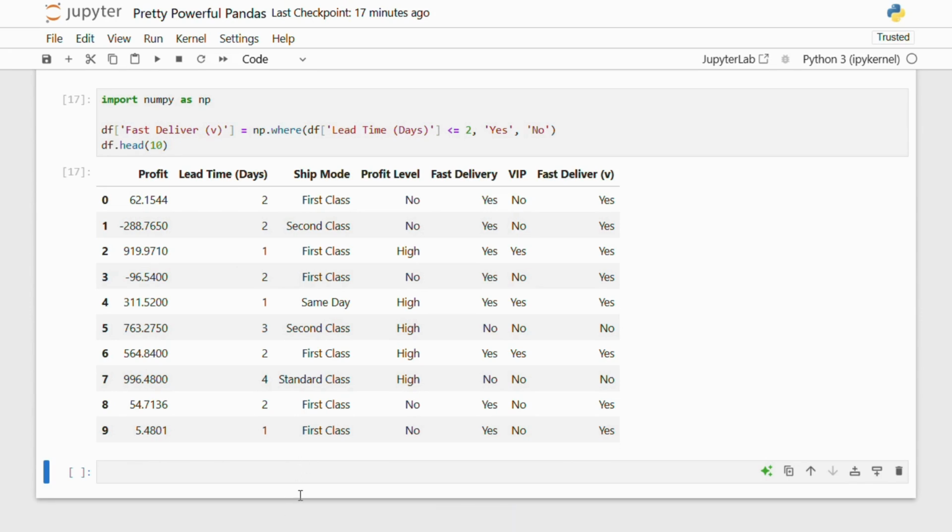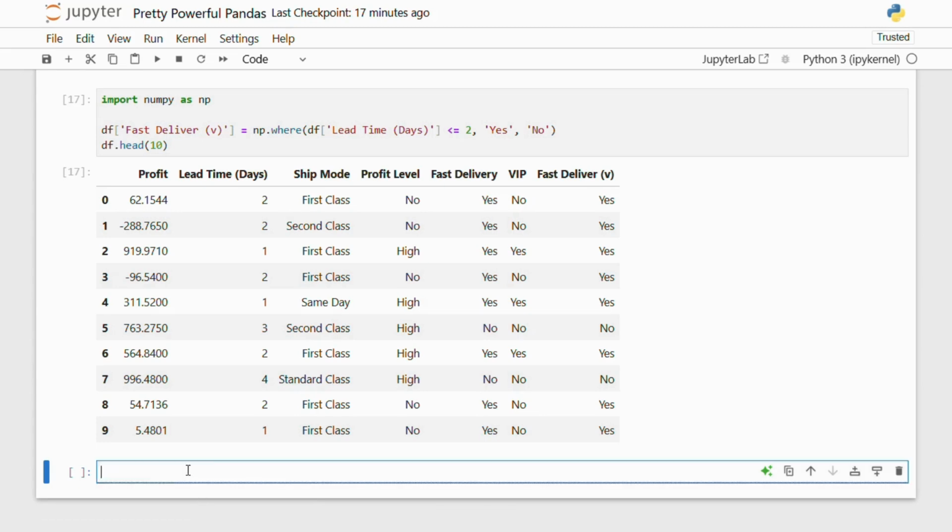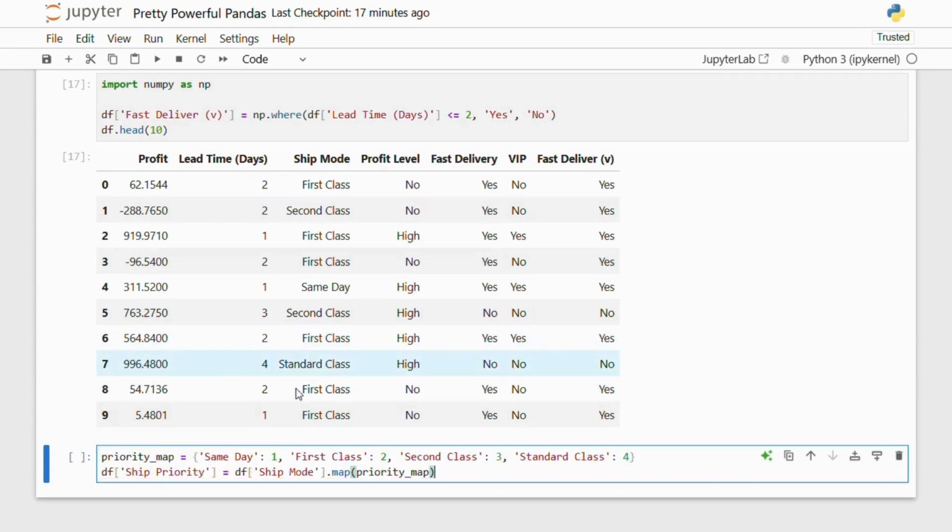You can also do a .map. So if I really quickly show you here, I'm very conscious I've run over my 10 minutes, so I'm going to copy and paste this. You're not watching me type, but I've got a priority mapping where we use a dictionary. So I've got my key and my value. Same day, I'm going to put in the number 1. If I see first class, I'm going to put the number 2, second class 3, standard class 4.